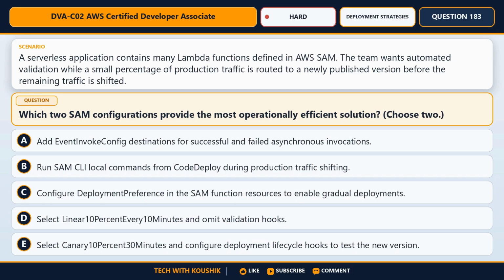Option A. Add event invoke config destinations for successful and failed asynchronous invocations. Option B. Run SAM CLI local commands from CodeDeploy during production traffic shifting. Option C. Configure deployment preference in the SAM function resources to enable gradual deployments. Option D. Select linear 10% every 10 minutes and omit validation hooks. E. Select canary 10% 30 minutes and configure deployment lifecycle hooks to test the new version.